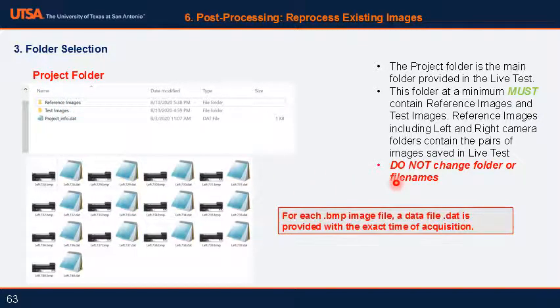Do not change the folders or file names. Whatever the system generates automatically, even the CSV files, all those files, do not change them. Do not change the file names or anything. It will be looking for them. If you want to do something with them, please copy them somewhere else and work with them in another location.